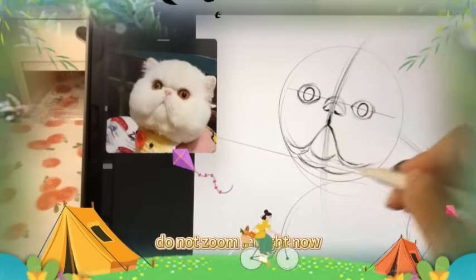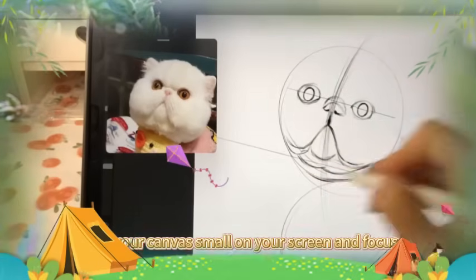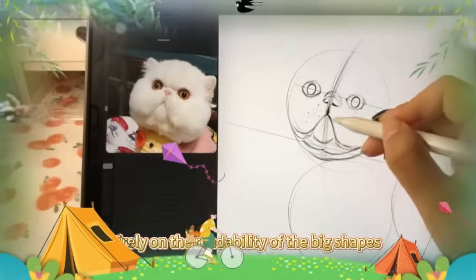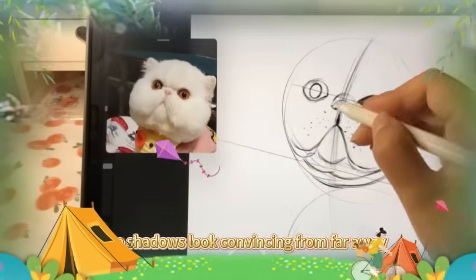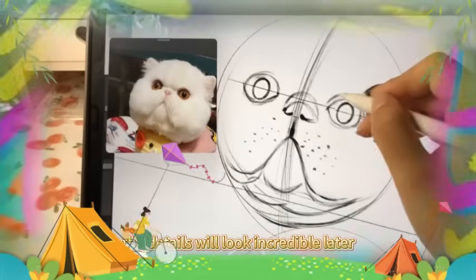Do not zoom in right now. Keep your canvas small on your screen and focus entirely on the readability of the big shapes. If the shadows look convincing from far away, the details will look incredible later.